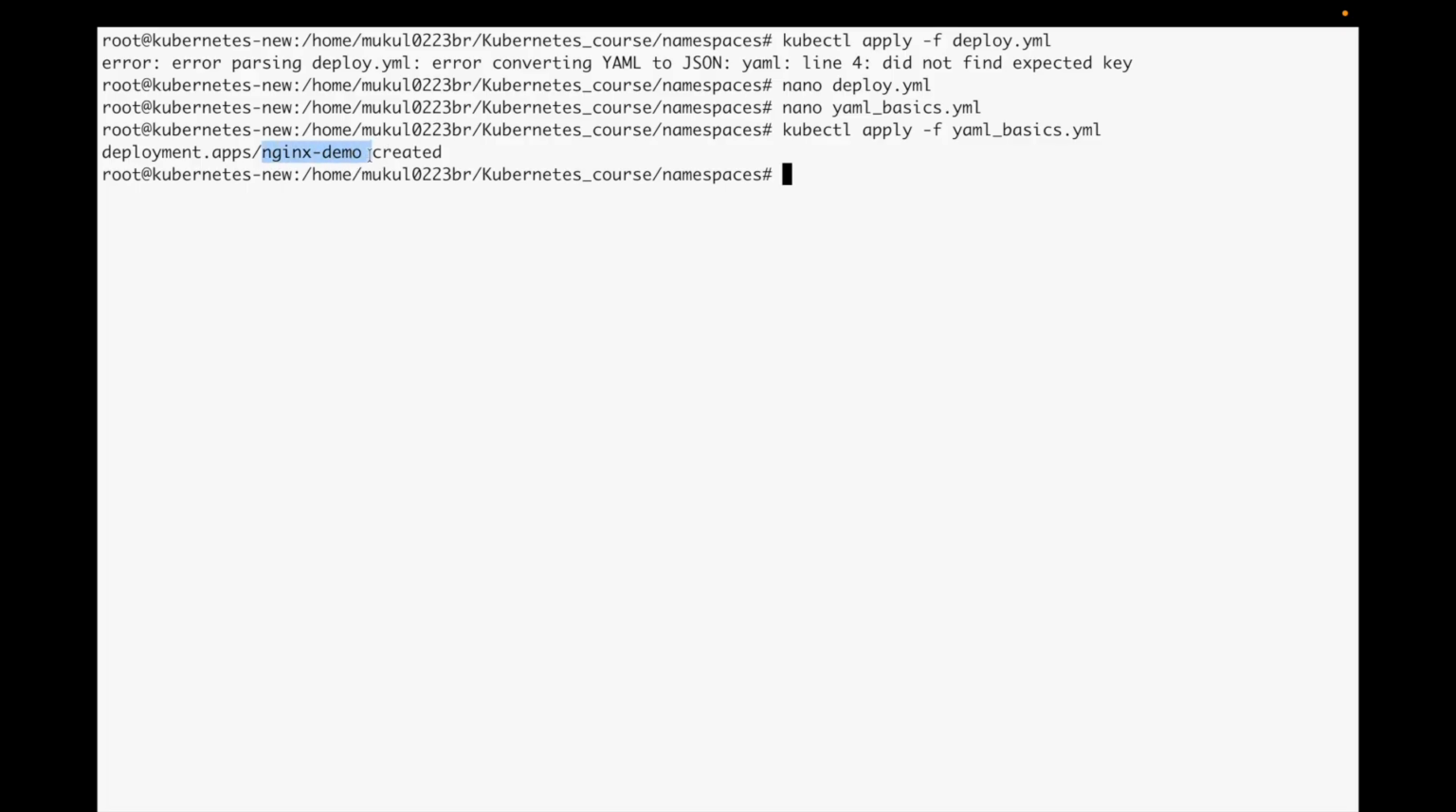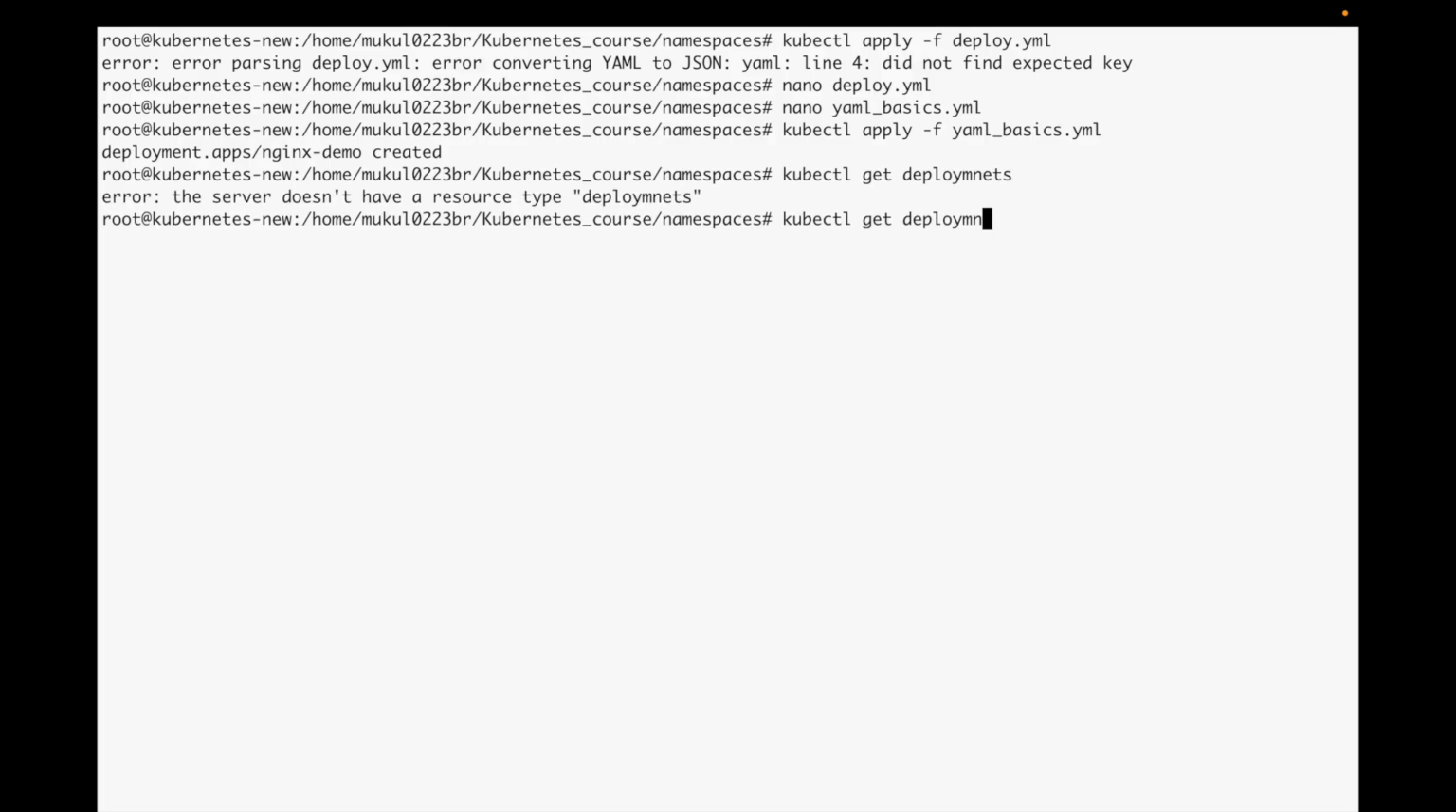So if you notice something here, we never told Kubernetes how to create the pods. We only described the desired state in our YAML file, and Kubernetes figured out the rest. That's the power of declarative configuration. Now let's verify it. So we will do a kubectl get deployments, and here you can see I have my Nginx deployment, so 3 of 3 pods running.